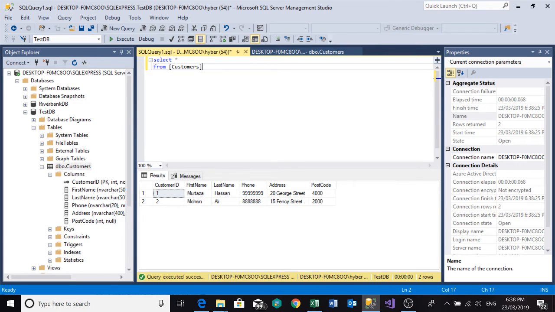We have 2 records here. Now let's say we wanted to filter. The reason why we have customer ID is we can say here, where customer ID equals 2. What record do you think we'll get from that? Mohsin Ali, right? We execute it and get 2. All right, this is your where filter. This is like a filter thing, right?